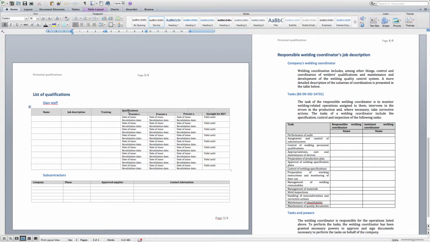The second table, Own Staff, is used to list your employees and record their experience and qualifications. Now, list each and every employee who participates in one way or another in the order-to-delivery process of structural steel products. This includes design engineers, buyers, welders, shop managers, the human resource department, and so on. For now, you can leave the columns for welding-related qualifications and the eyesight for NDT blank, as we will complete them in another step. After you have filled out the table, it should look something like this.